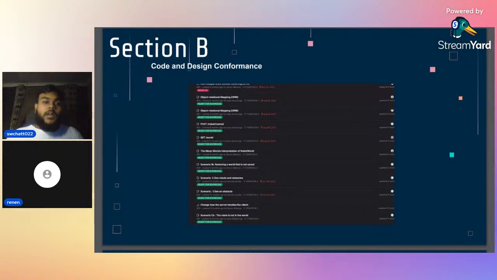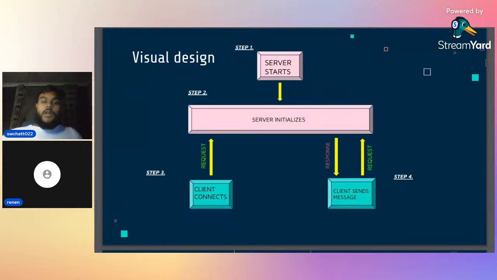Section B, Code and Design Conformance. So, our visual design starts off with a flow chart or a flow diagram on how our project works. Not the game, but our project as a skeleton. So, step one, we start our server. Our server is written in Java and hosted in Java. So, it is the Apache Javalin server.